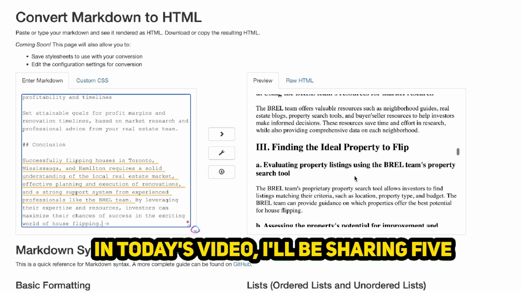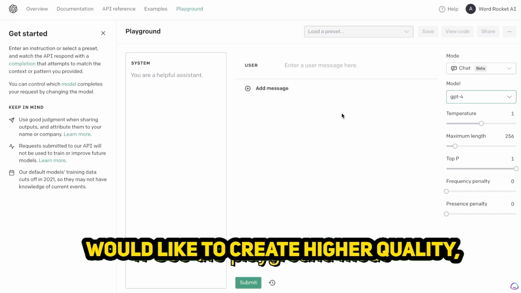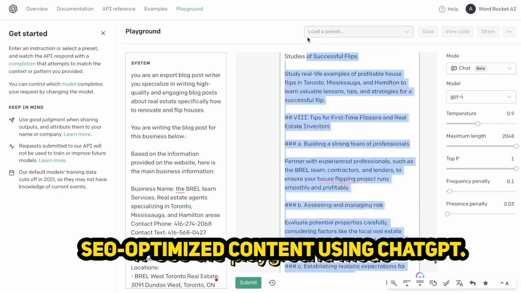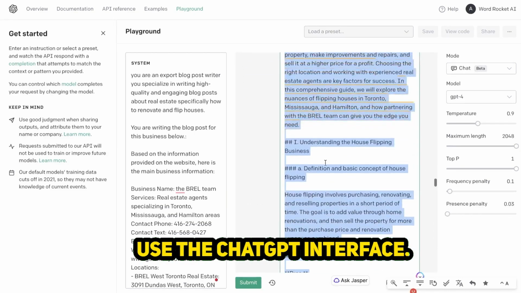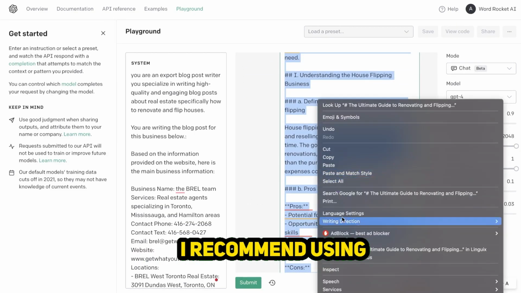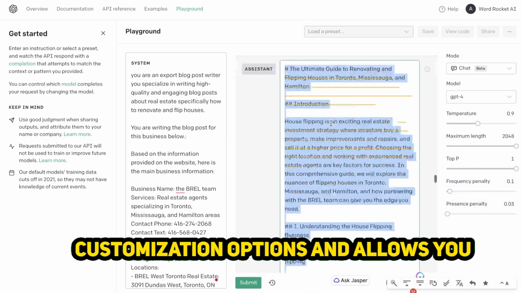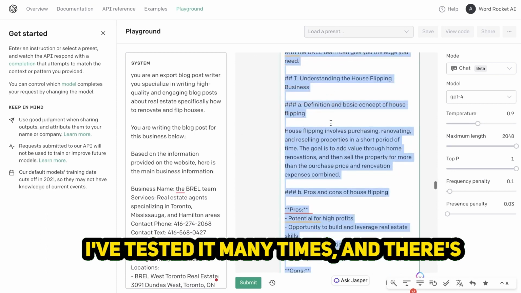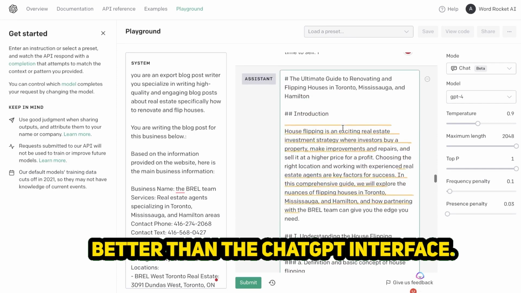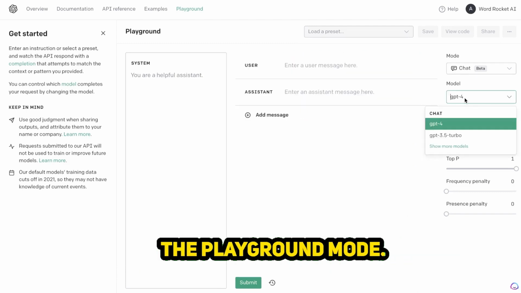In today's video, I'll be sharing 5 tips that you need to follow if you would like to create higher quality SEO optimized content using ChatGPT. Now, the first tip is that you don't actually need to use the ChatGPT interface. I recommend using the playground mode. This allows you much more customization options and allows you to write much higher quality content. I've tested it many times and there's no doubt that the playground is way better than the ChatGPT interface. So the first tip is to use the playground mode.